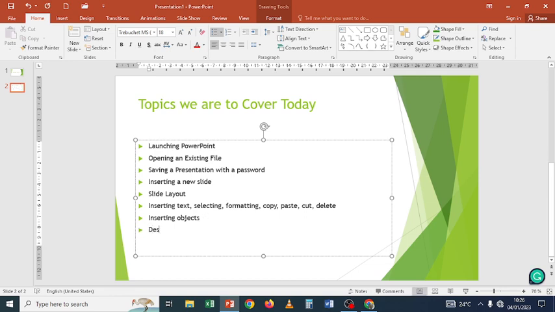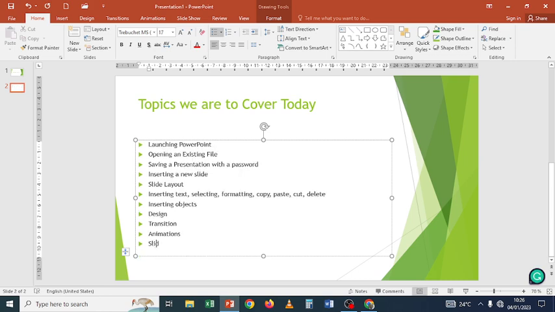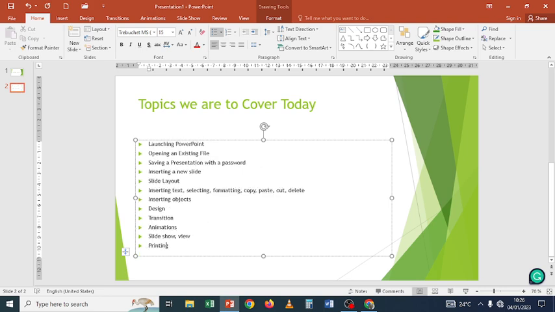Then from there, designing, slide design, which we have already done. Transition, slide transition. Then animations. Then we have slideshow, slash even view, slide view. Then I think we also look at printing slides. How can slides be printed? Basically, we are going to look at this.